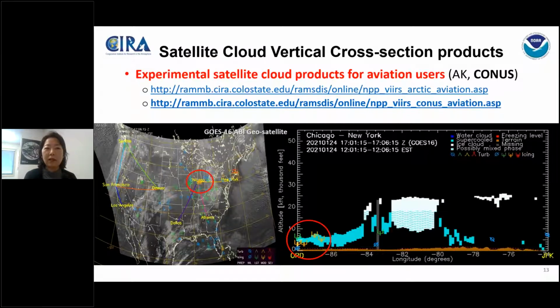For the CONUS case, we can add geostationary satellite observations as well, of course, GOES-16 ABI here as one example. In this example from Chicago to New York airport, you can see icing is occurring over the Chicago airport. So there is one website for Alaska, and we newly added the CONUS website as well.